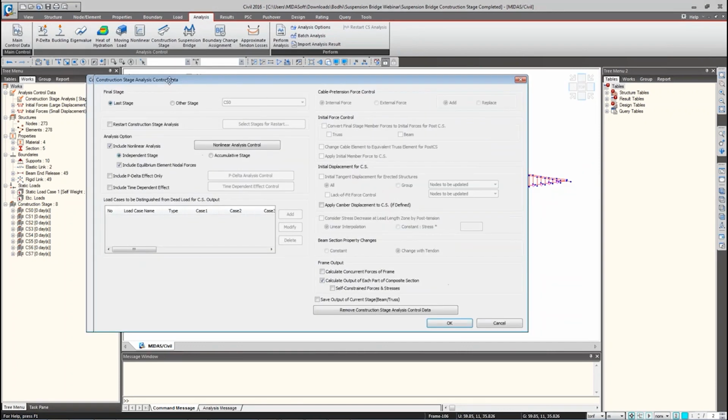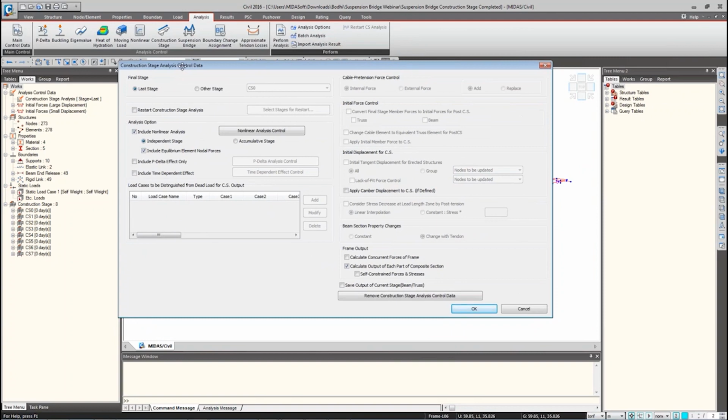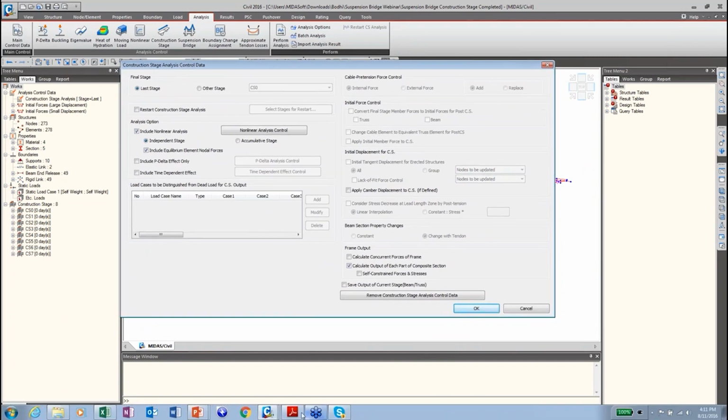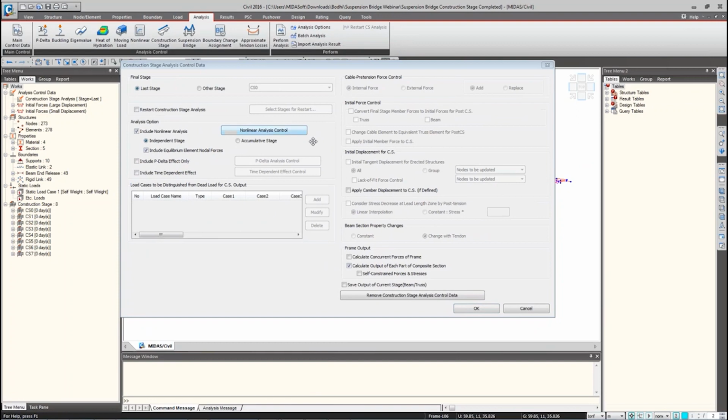Okay. So for the construction stage analysis control, you can find that the last stage is the final stage, and then we include the nonlinear analysis, and we include equilibrium element nodal forces. Okay, so it has already calculated the equilibrium element nodal forces once we have done the suspension bridge analysis.